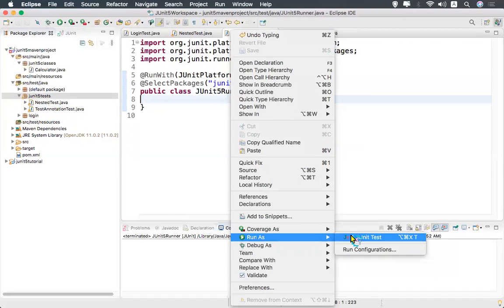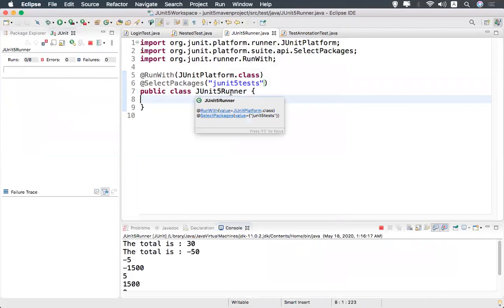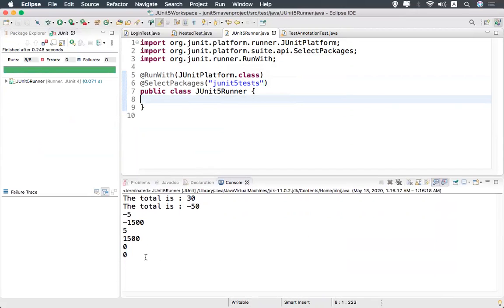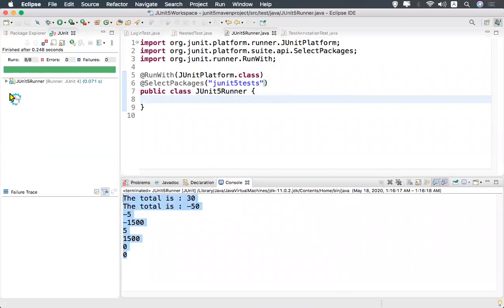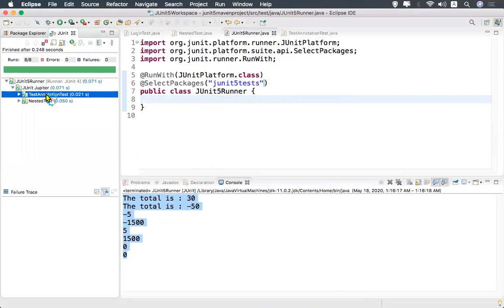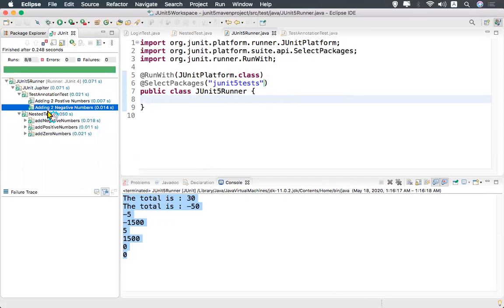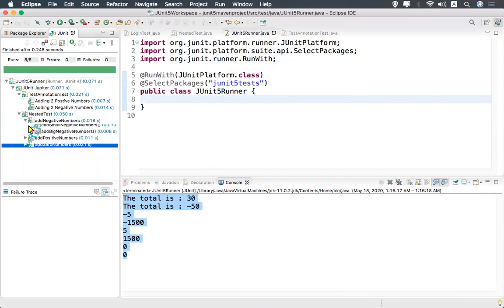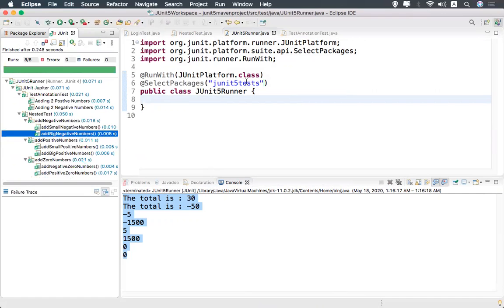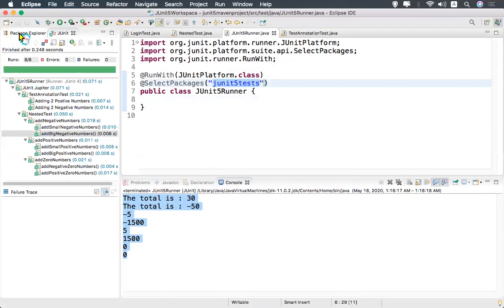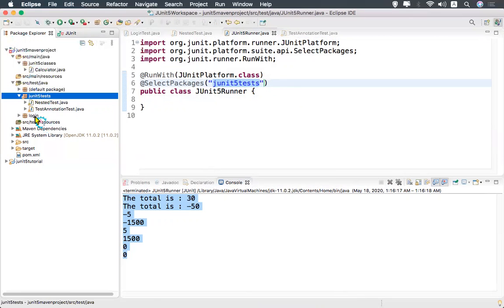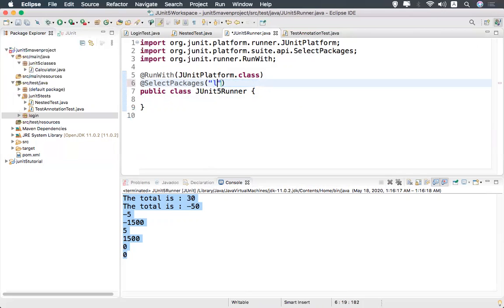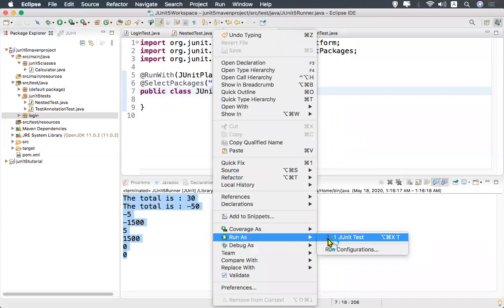Now you just run this runner class. You see that? It executed all the tests. You can expand this: test annotation test and nested test both executed. Here 2 methods, here 3 nested tests, and inside that 2 tests. You see, I executed only this particular package. But I don't want this package, I want the login package. So I'll simply say login instead of that package, and execute.